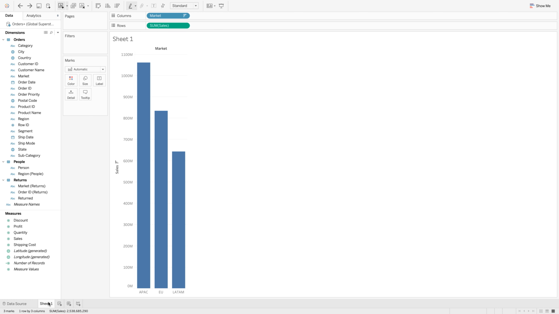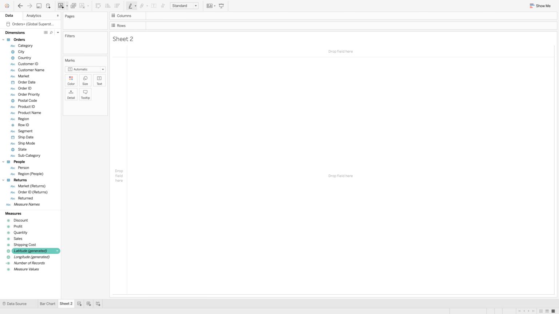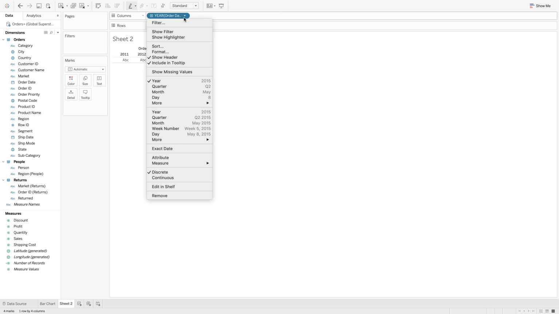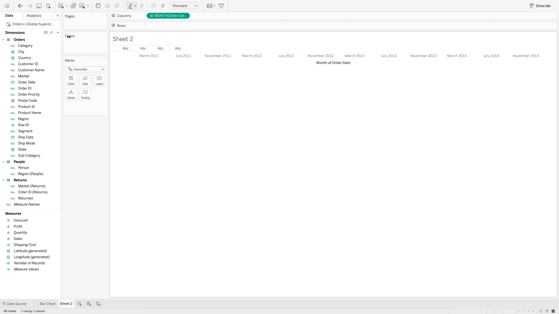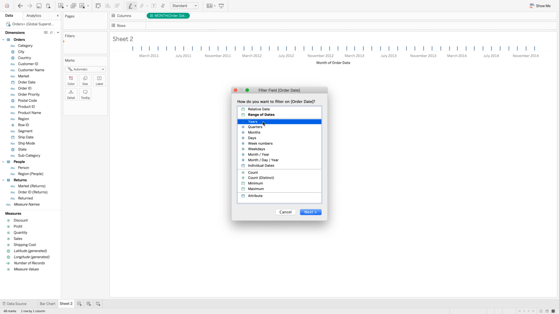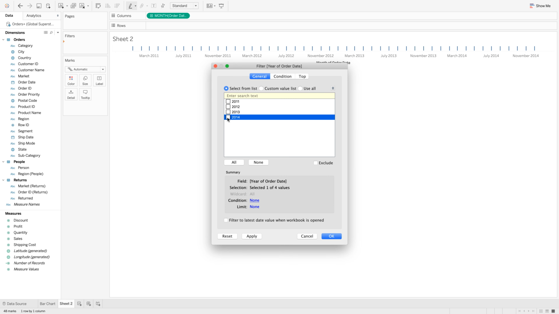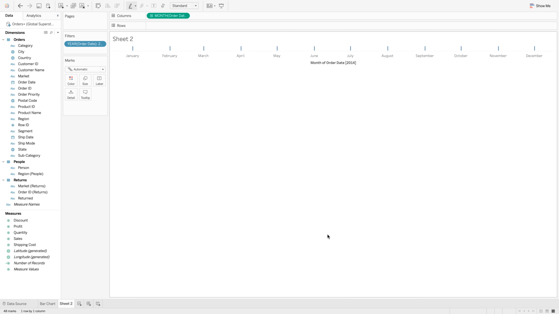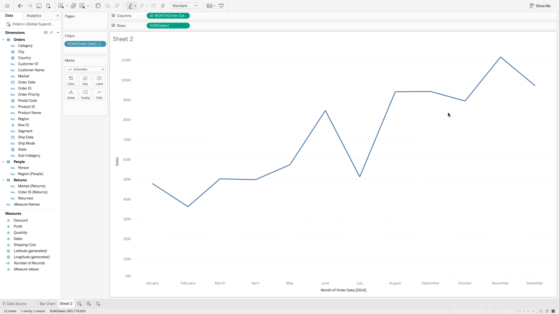Next up, I'm going to call this bar chart. I'm going to create a new worksheet, and I'm going to create a time series. So we're going to do order date by month, and then I'm going to create a filter so that we're only looking at 2014. Don't worry about any of this. We will cover what I'm doing in our next lesson on quick filters. So now we're looking at a monthly view of sales in a time series. Let's call that time series.